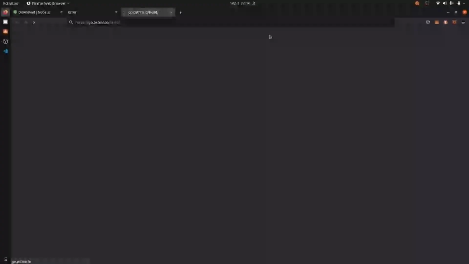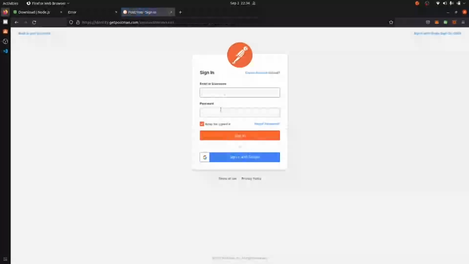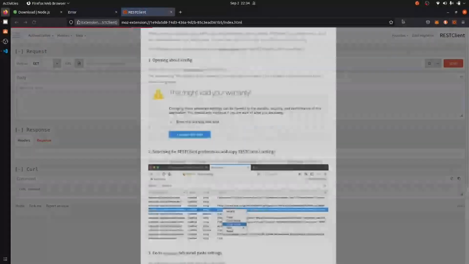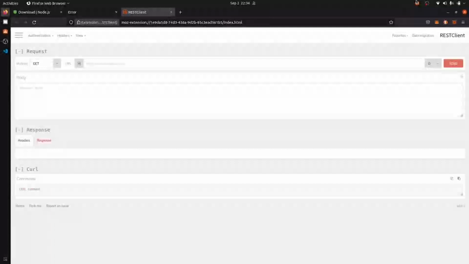Okay, I don't know why that thing does not work. My Postman is, I think, having some issue. It always opens in web view, and I want the application. If someone knows about that, then please comment down.